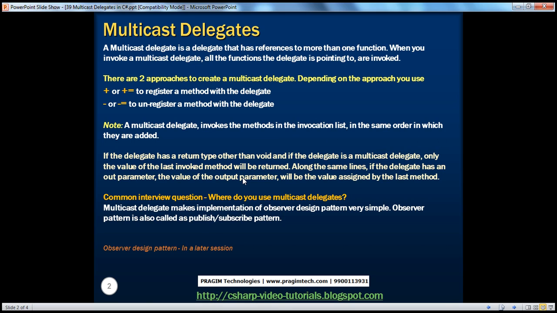And a very common interview question generally asked is, we know what a multicast delegate is. A multicast delegate is a delegate that points to more than one function. But what is the purpose? Where do we use these multicast delegates in reality? These multicast delegates actually make the implementation of the observer design pattern very simple.